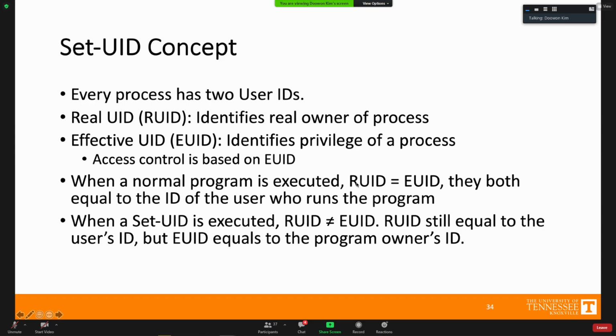However, when a set UID program is executed, the RUID and EUID are not the same. The RUID is never changed if you have an account. For example, my RUID on my Linux machine is 1000. However, if I run passwd, the effective ID is 0. The RUID still stays the same, while the EUID is equal to the program owner's ID, like root.